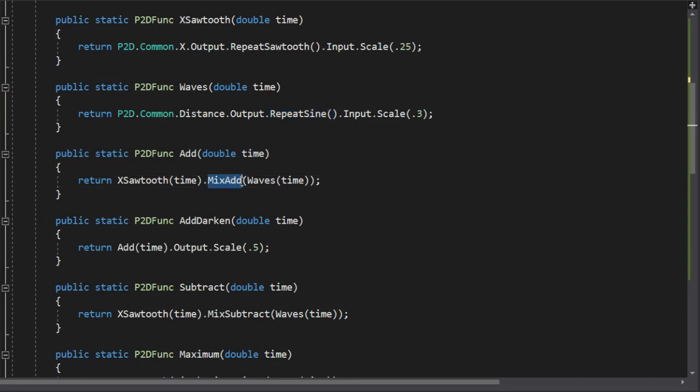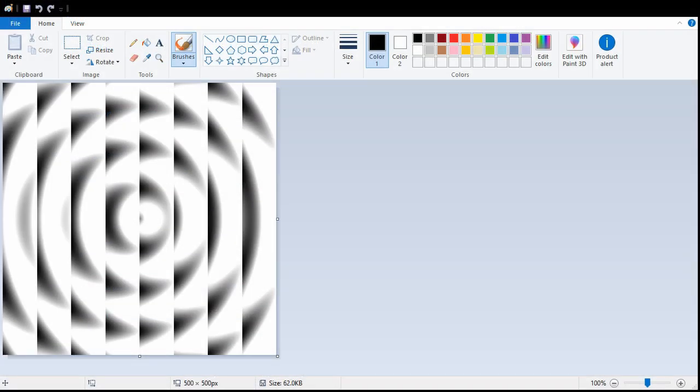And so here's an example of it actually just adding the values together. It ends up looking like this, and you can tell that some of the values are kind of blown out because the value is greater than 1.